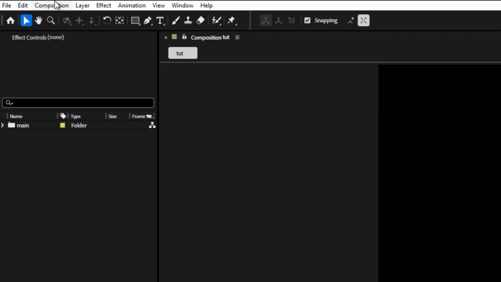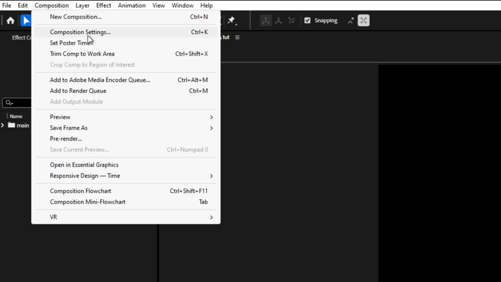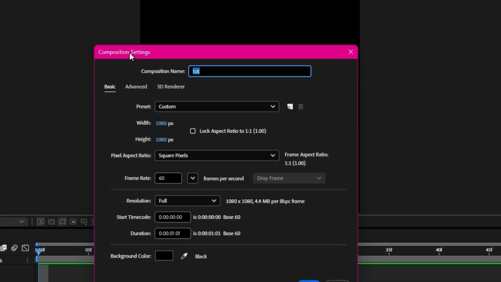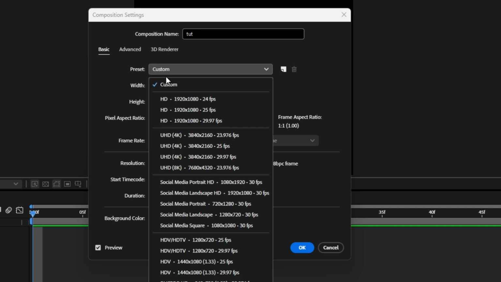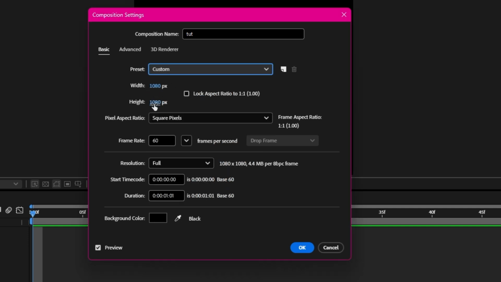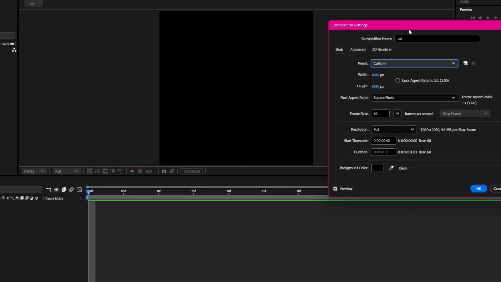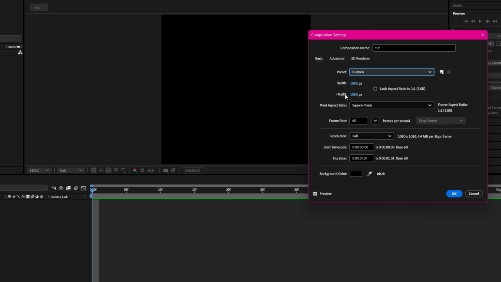So for composition, let's create a new composition, and we click here and then composition settings, and then you name your composition, which is the name of your edit. For example, I named it that because I'm making a tutorial. So then copy my settings. Basically my preset is custom, and width and height I have 1080 by 1080, which is the size of your edit.